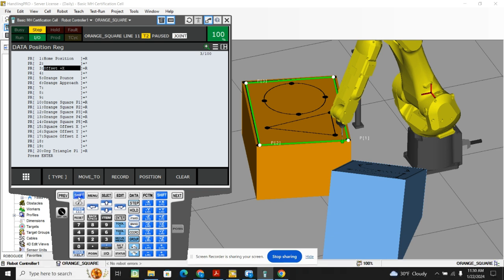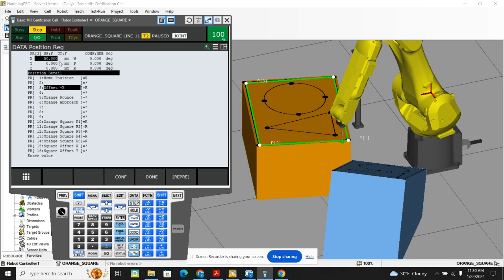And then we're going to go ahead and record it. We're not going to do shift record because that'll capture the entire robot. We're just going to go into position, and we're going to type in all zeros for this. And then we want to also make sure that the representation matches how we want to apply the offset. So right now, I'm looking at my representation as Cartesian.